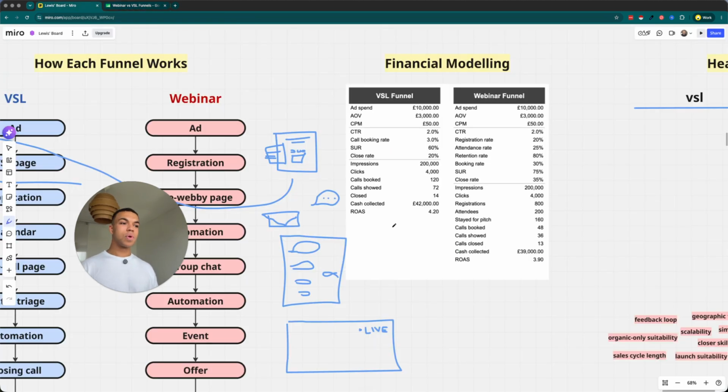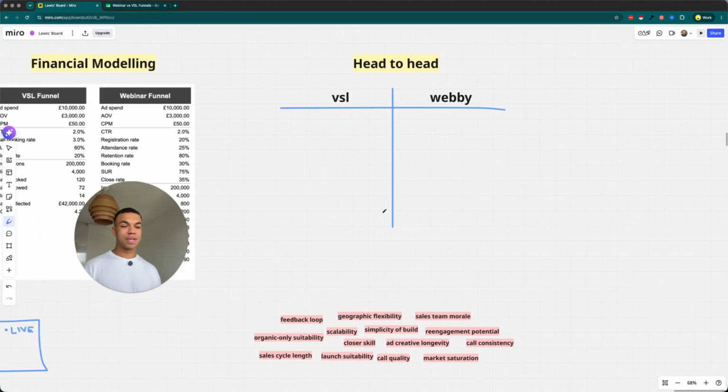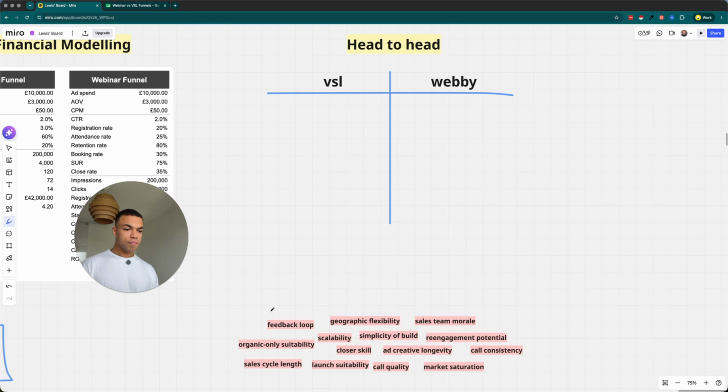So now let's look at the qualitative head-to-head, because as we can see, it doesn't just come down to the actual numbers of what you're running. So what have we got here? Feedback loop. So what I mean by this is the rate at which you can actually make changes based on the outcome. And that's naturally going to be in VSL's favor.